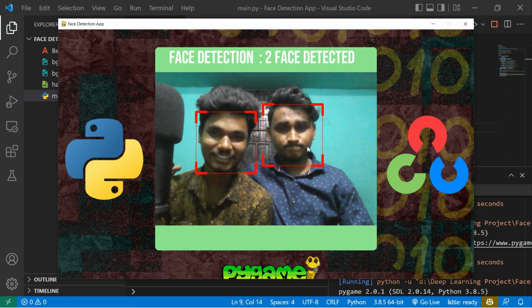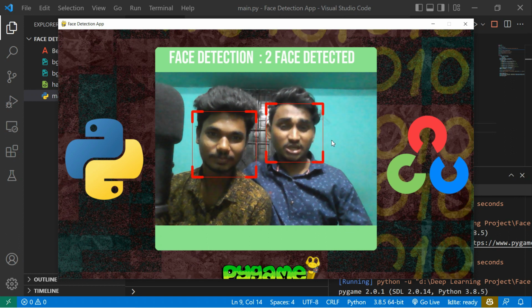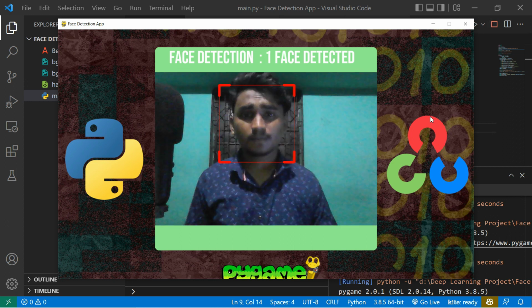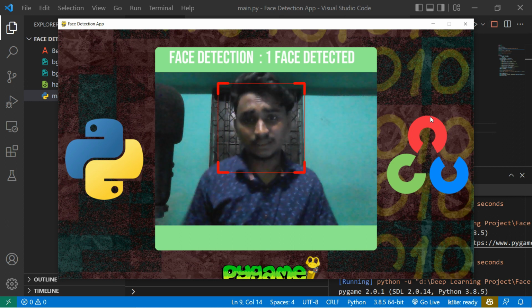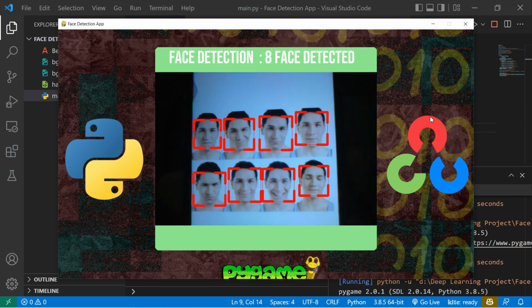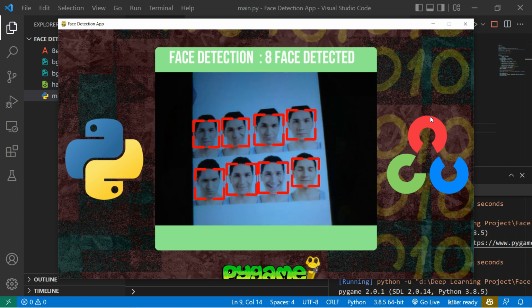You can use this to make this project, and you can also see how you can connect Pygame with OpenCV. That's really awesome. Now let's test it with another picture also. Let's use this picture and see how many faces are detected, and you can see here 8 faces detected, and that's really cool.